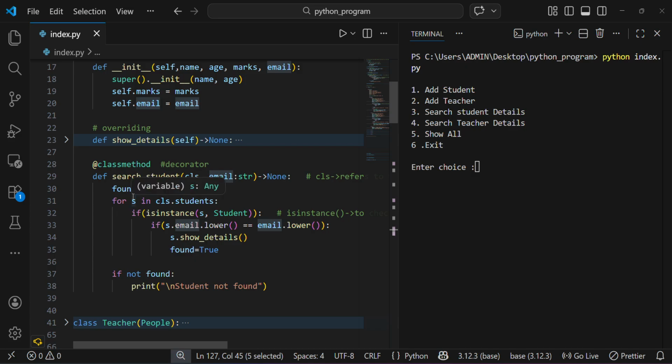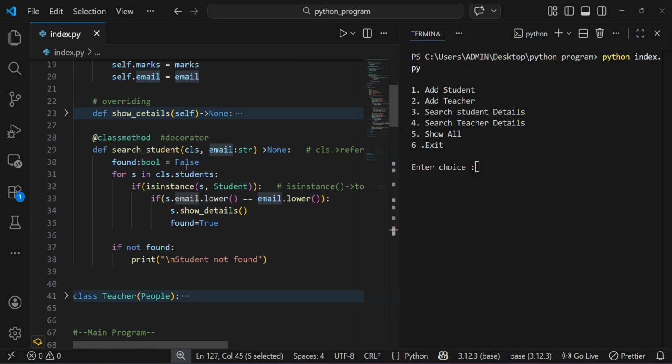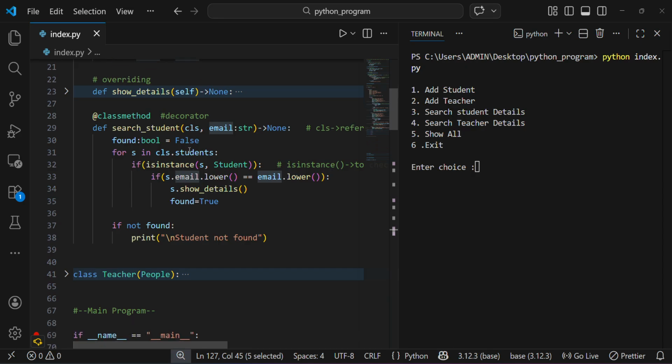Now if I expand, you will see that in a normal function, self is taken as the first parameter, but here cls is taken as the parameter. That means this method is fully related to the class itself, and this cls refers to the class itself, to access the class variable.